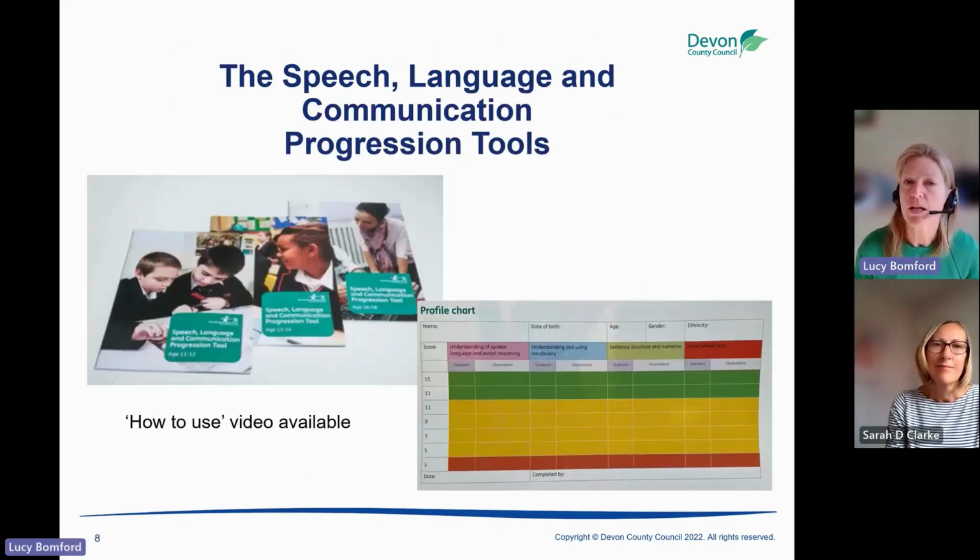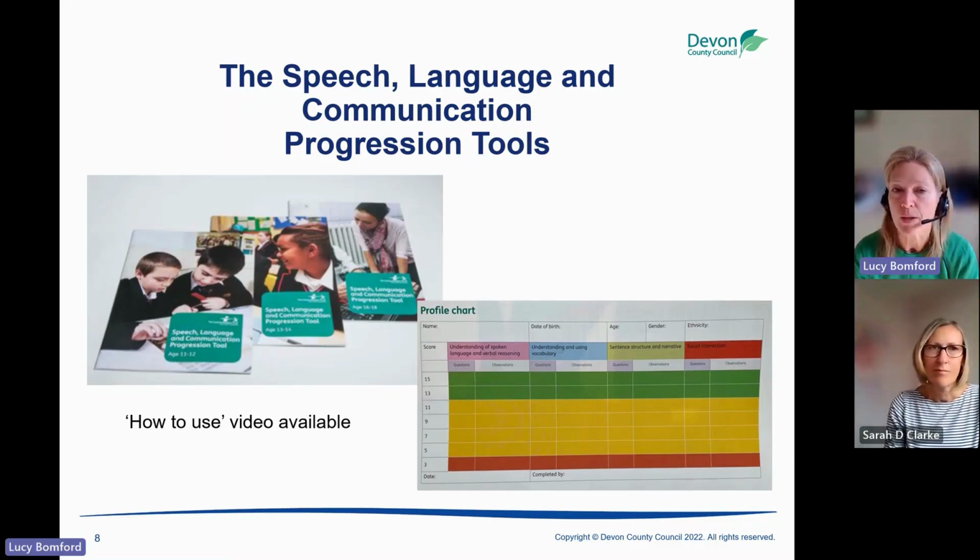And then there are the Communication Trust's speech, language and communication progression tools, and these come as a pack for 11 right through to 18. This is not an intervention, it's just an assessment tool, and it allows you to look in a bit more depth at some of the areas of language that you can see there: understanding of spoken language and verbal reasoning, understanding and using vocab, sentence structure and narrative, and also social communication.